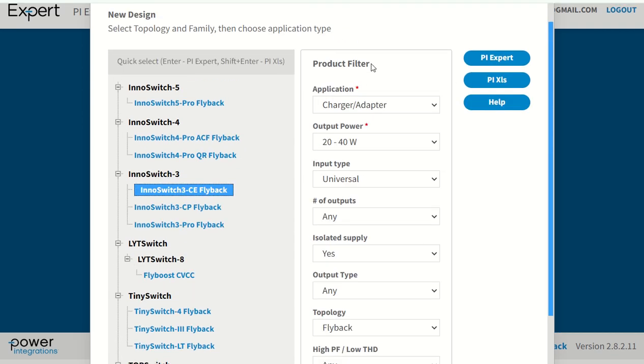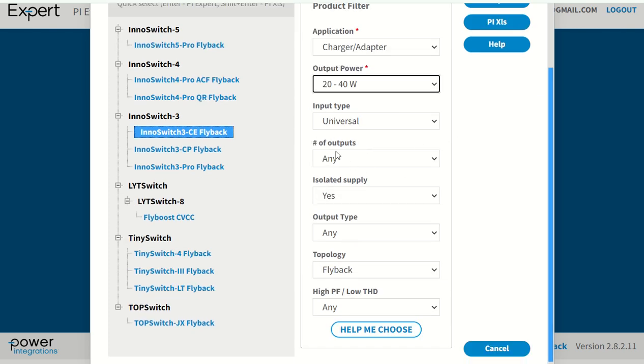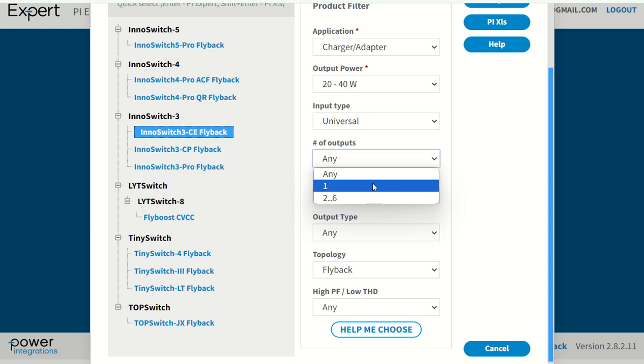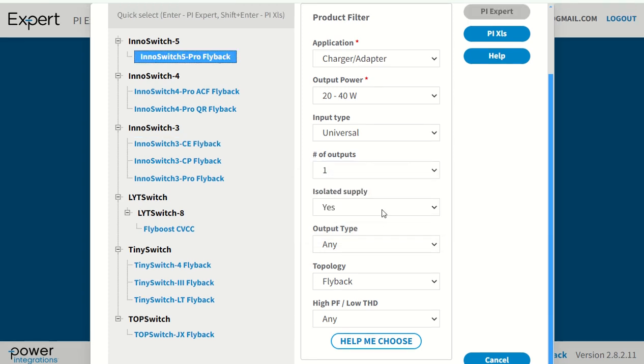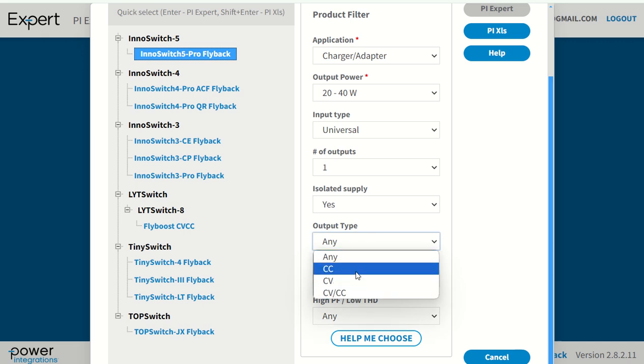Okay, now coming to the product filter. If you can see, we have the product portfolio, and then we have charger adapter, and output power, which we have already seen. Input type, then how many outputs we need. Okay, so you have to fill up all the information so that you don't land up in a problem later on. So I am going to select number of outputs as 1. Then isolated supply, yes, it is selected. Output type is, we will either design a constant current control or constant voltage control, or both constant current as well as constant voltage control. So both will be there.